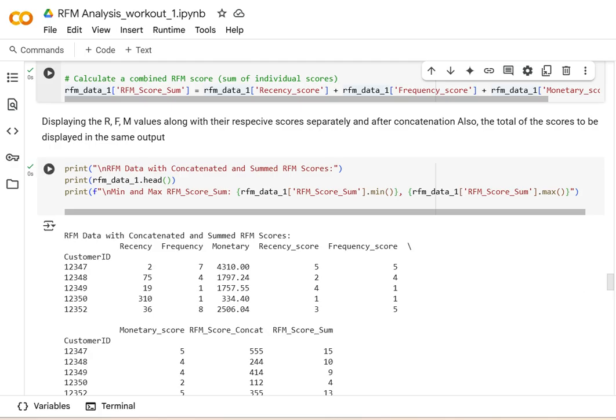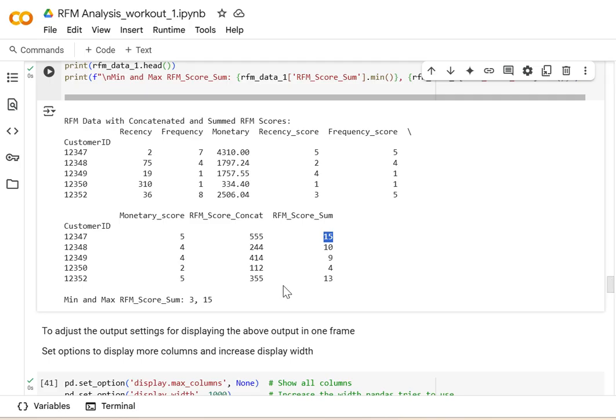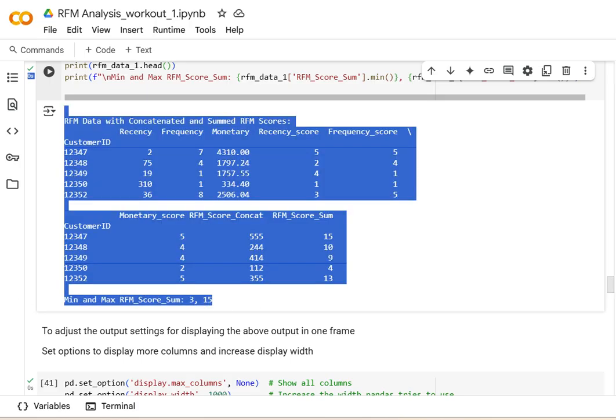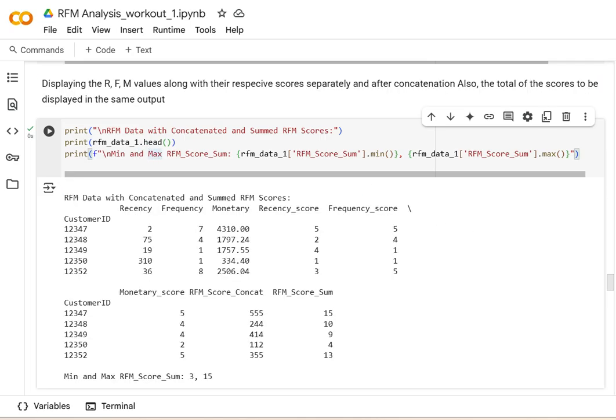RFM recency frequency monetary values as previously, then the scores we assign to them side by side, and then concatenation. Suppose 12, 3, 4, 7 is having 5, 5, and 5 score, the three scores are written side by side, 5, 5, 5, and their sum also is computed in this column. So all these are appearing, and we also have minimum and maximum scores based on the code we have put here. Okay, RFM minimum and maximum scores, right? Dot min and dot max.